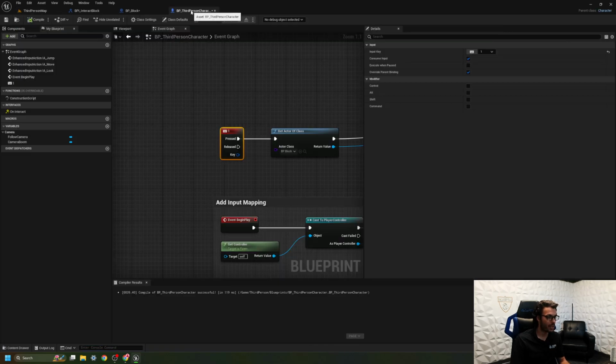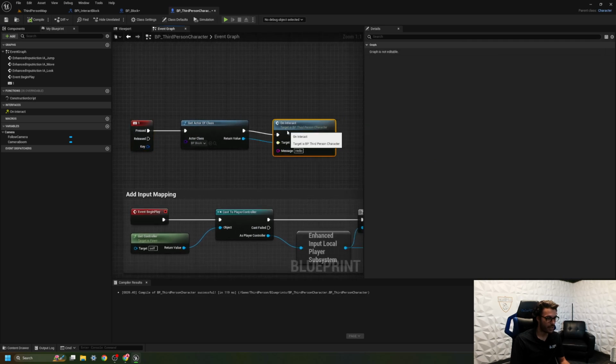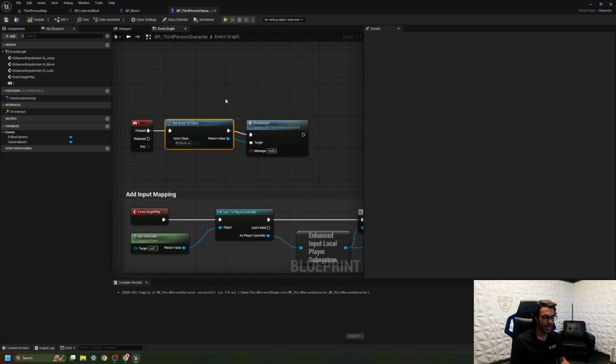So yeah, guys, this is a nice and easy way just to get into the idea of a Blueprint interface. Think of it as the middleman between your Blueprint 1 and your Blueprint 2, and that is your middleman in the communication. And this is just a nice, easy way to set this up.